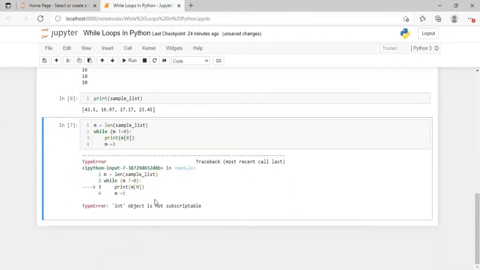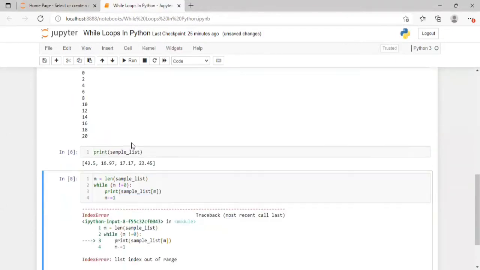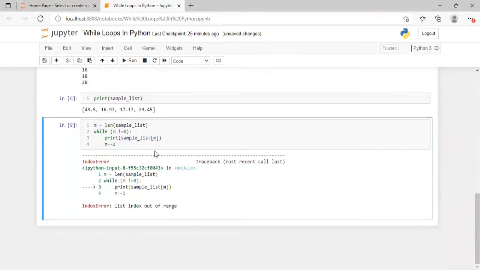And we get a type error: integer object is not subscriptable. Why? Oh, sorry, my bad. This should be sample underscore list, and this should be m. m is not equals to 0, m will start from here, and this will work. Let's try. This will not work. List index is out of range.